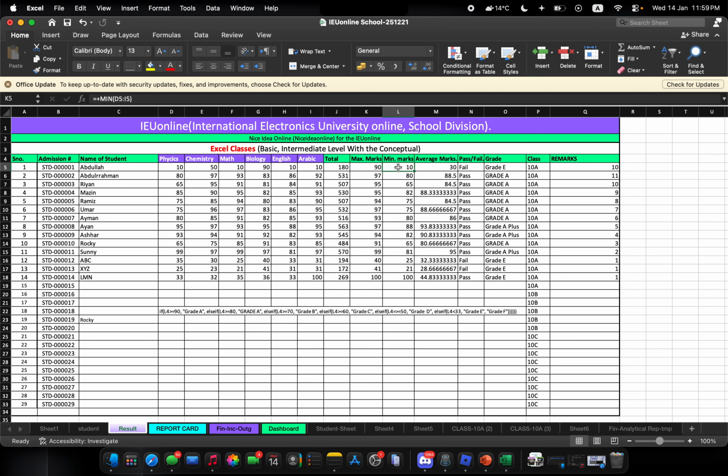The same way for minimum: plus min, open bracket, starting cell value, ending cell value. So the minimum is 10. For example, let's make math marks 1. So the minimum has changed to 1. Make math 3 here. So the minimum is changed to 3. So this is the total, minimum, maximum, minimum.